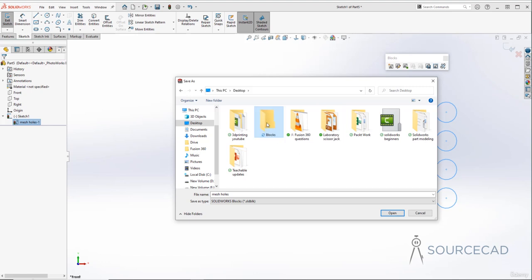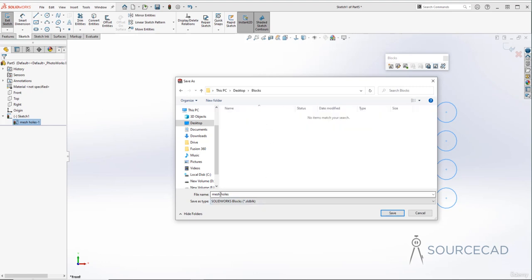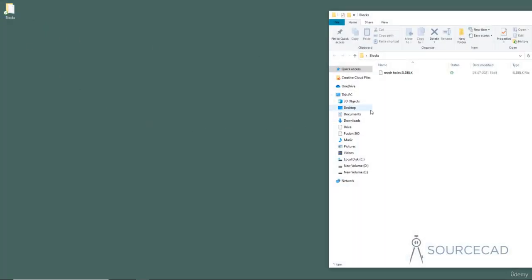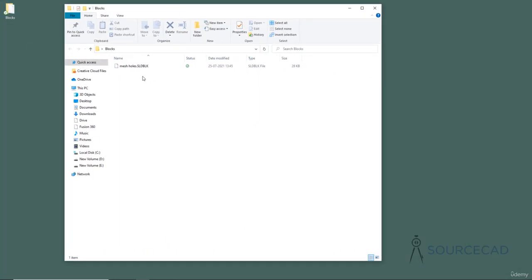I'll double click inside this folder, and here with the same name, mesh holes, I'll save it. By default, SolidWorks will save your file in SLDBLK format, that's SolidWorks block format. So just click save, and now this file is saved on desktop. If you want to see that file, it's here in the blocks folder. We have this mesh holes SolidWorks block file.